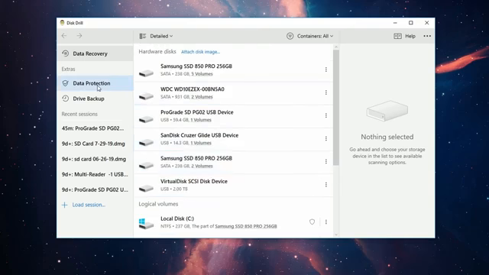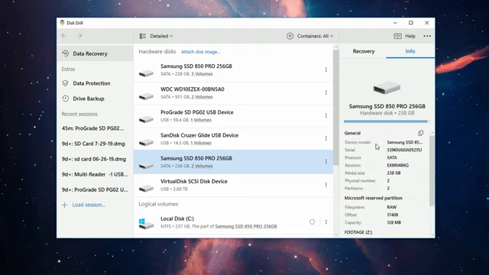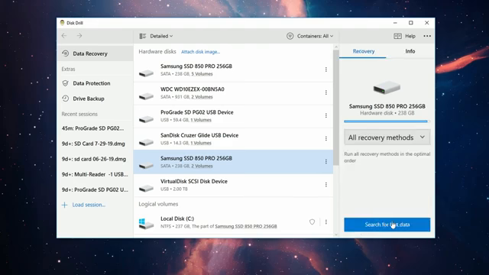On the left here, we have our extra features like our data protection tab, along with all of our recent sessions, which if you've never used Disk Drill before, this will be empty. And then on the right, you'll notice that if I select a drive, it gives you all of the metadata about the drive, along with a button to start the data recovery process itself.